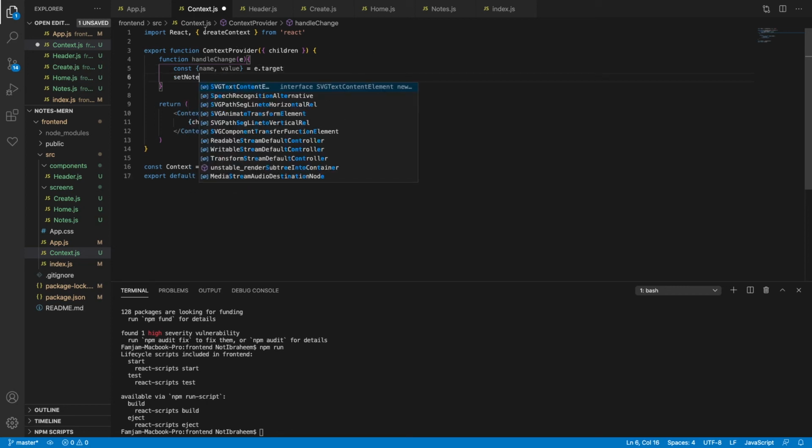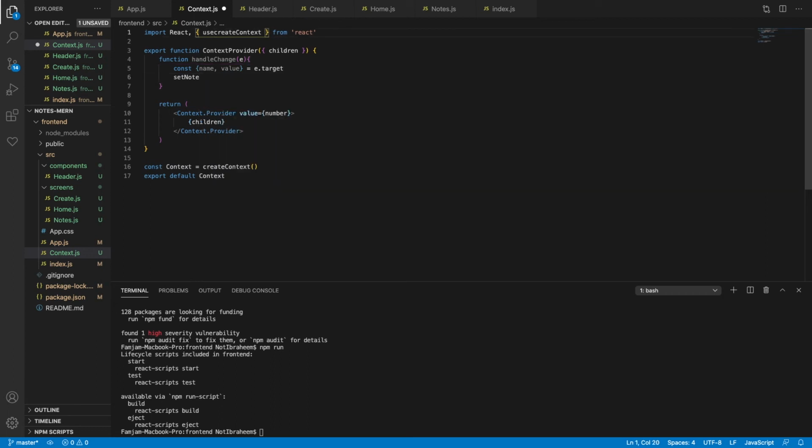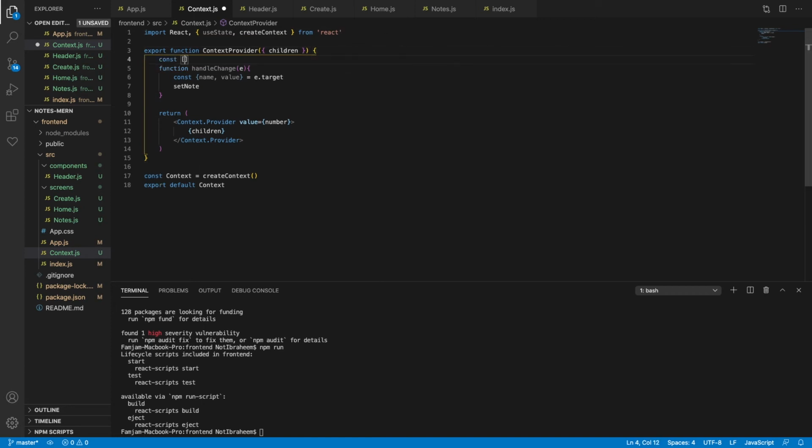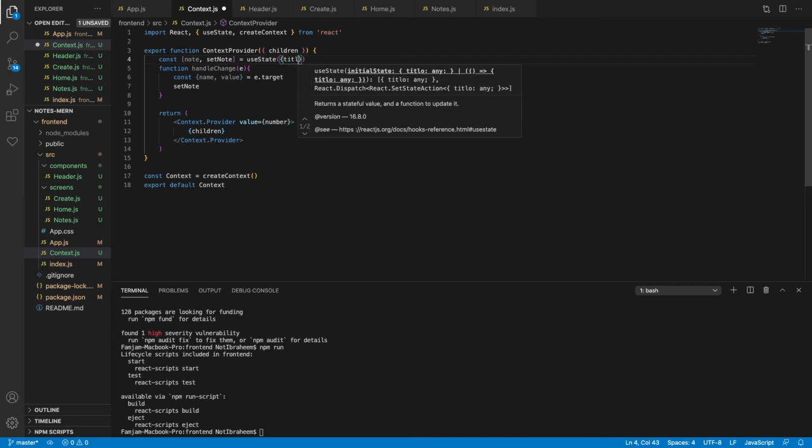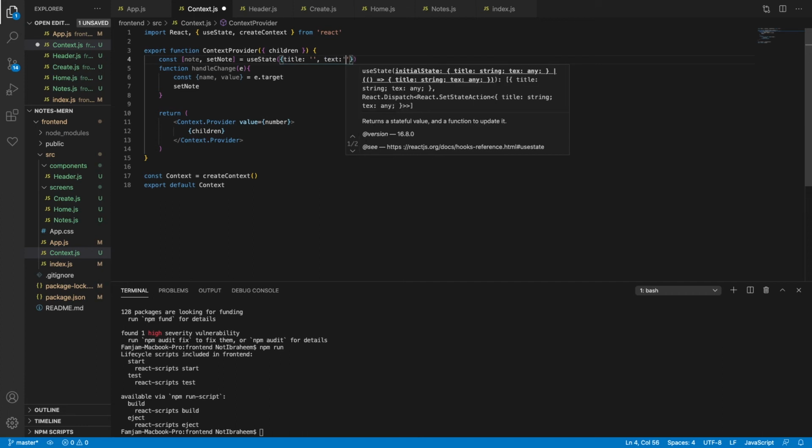So we actually have to create a useState right now. We're going to create it inside the context, and we're going to import it from the context to the create.js. I'm going to set this to note, setNote, and I'm going to give this a default value of an object which has a title and text, like that.